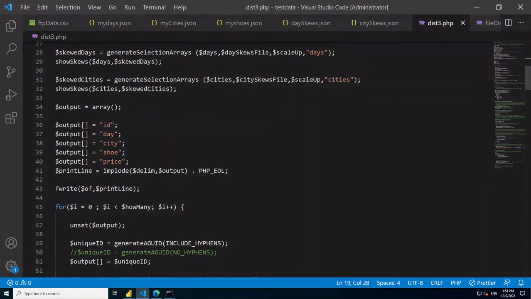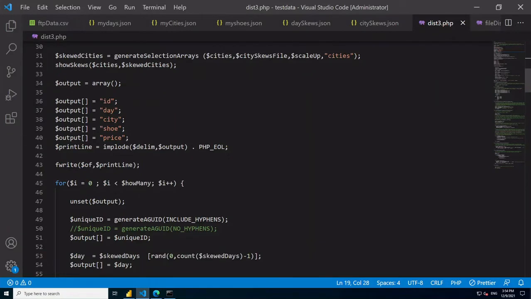You could just add these values up and say ID plus the delimiter, day plus delimiter, city plus delimiter. But if you add items in there, you always have to make sure that you include the delimiter. It gets a bit messy. And when we actually generate the data, if we just keep on adding, we'll end up with a trailing comma. We have to do something about that. So if we use this implode, that works it all out for us.